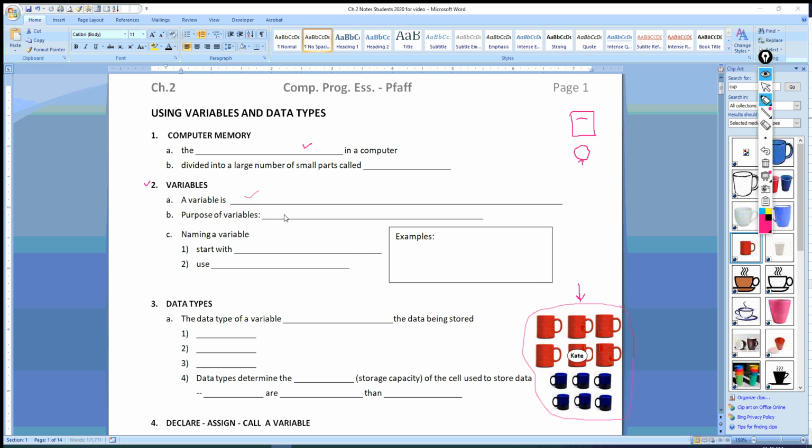Now the purpose of variables is to store data that can be used later in the program. So the purpose of a variable is to store data that can be used later in the program.